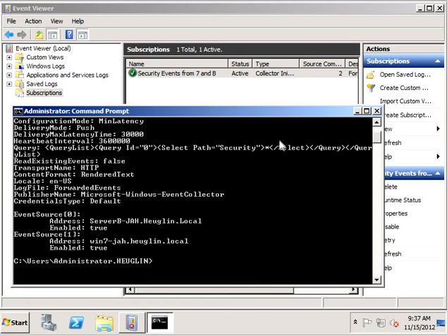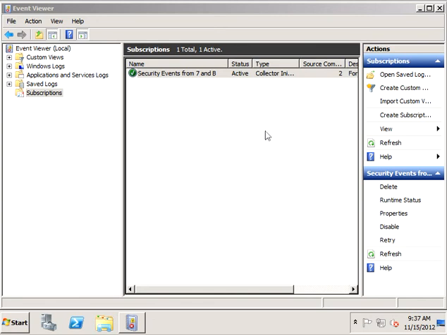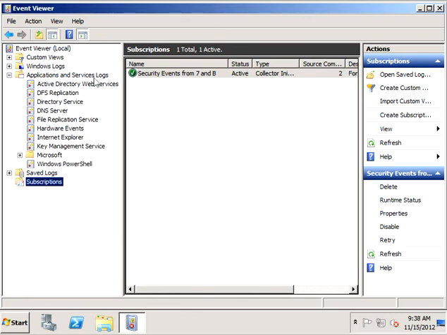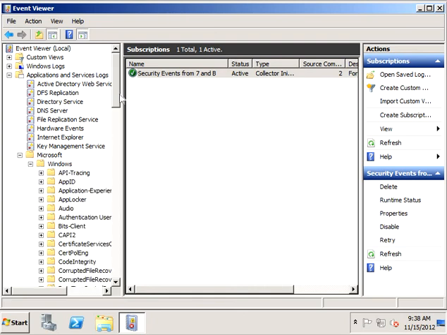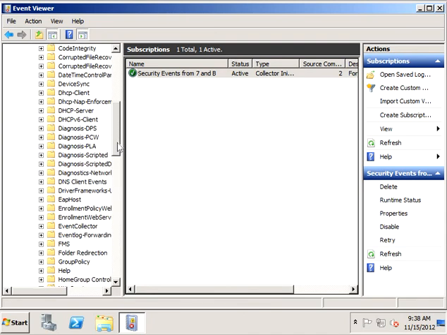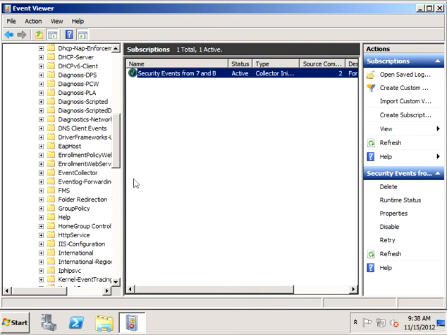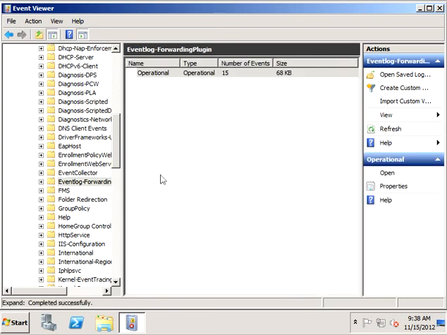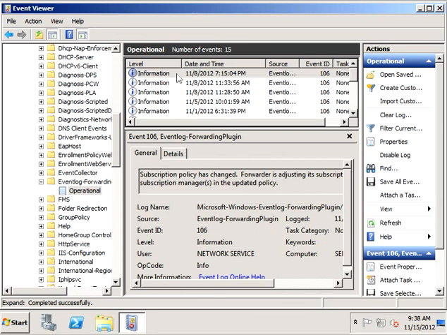The next thing we want to do is check to make sure that our subscription was created properly using the event ID 100. I'm going to go into the application and services logs and go under Microsoft, Windows, and then under Windows I want to do event log forwarding plugin. So let's do event log forwarding, and then operational. We want to look for event ID 100. So we're looking through to see if we have that created.